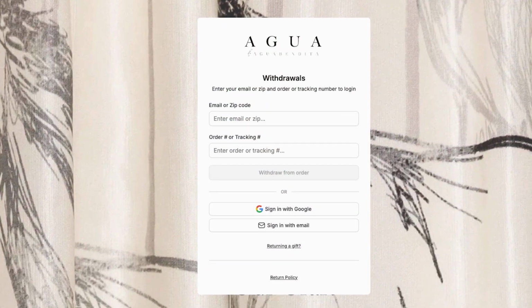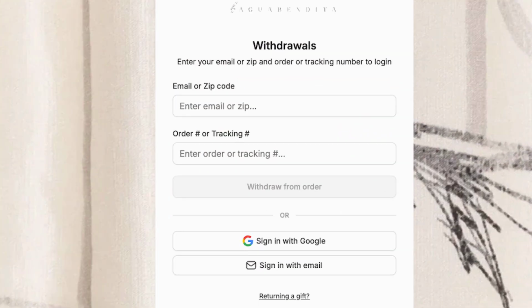Luckily for you, I've helped over 100 brands set this up on their websites for free. For example, I helped set this up for a brand called Agua Bendita. They sell in Colombia, the US, and internationally. And this is what their withdrawal portal looks like. This is a free add-on tool that you can download, and I'll show you how to set it up correctly so that you're in full compliance.